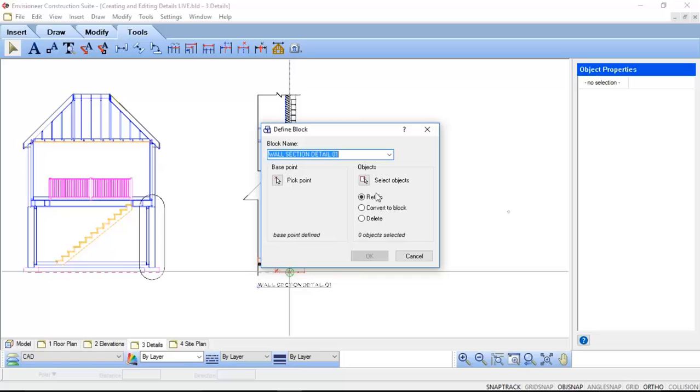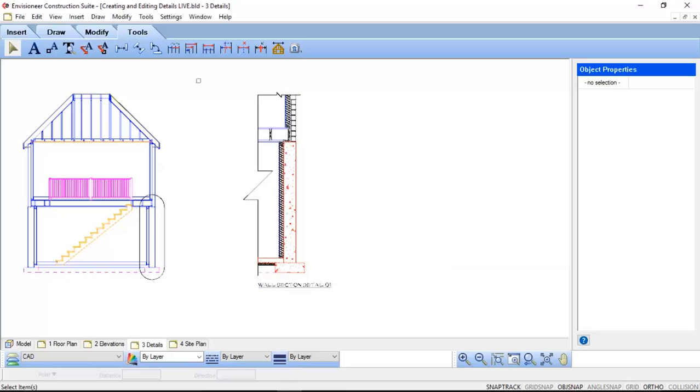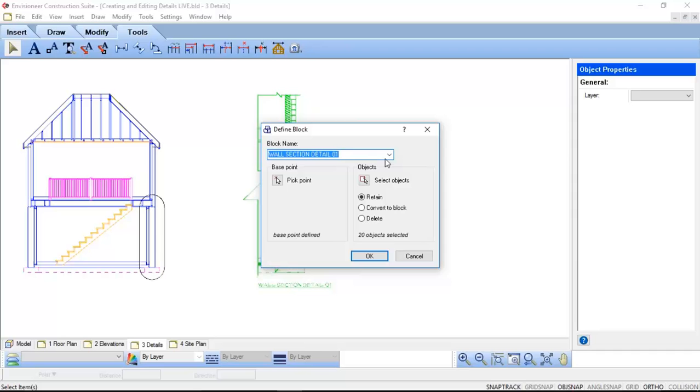So the next thing I need to do is select my object. I'm going to click on this Select Object button. I'm going to draw a window around this whole group of elements. You can see it's all highlighted green. So when I know I've got everything selected, I'm going to right-click, choose Enter.